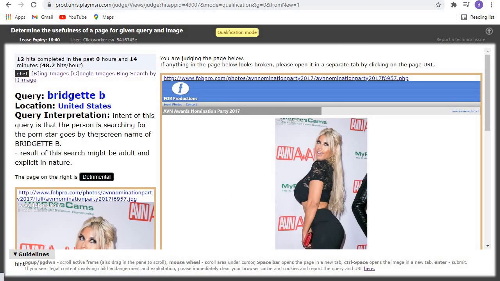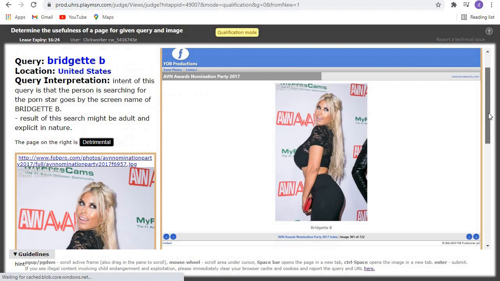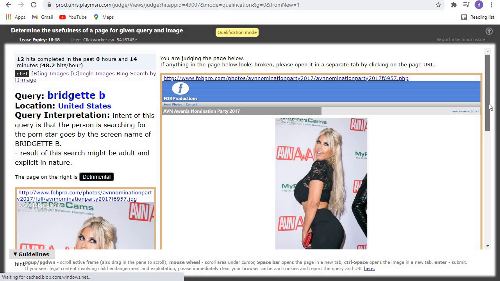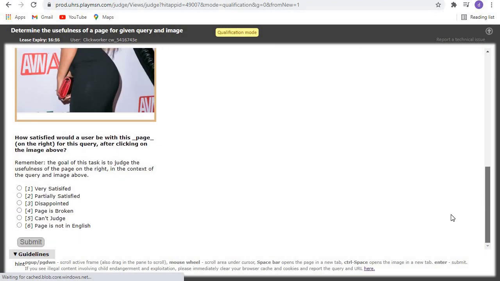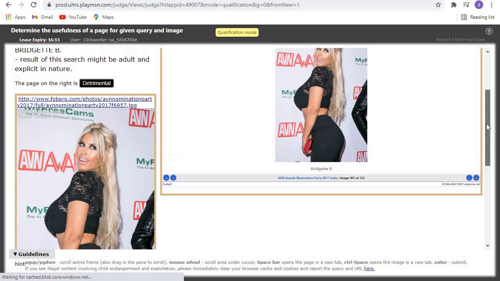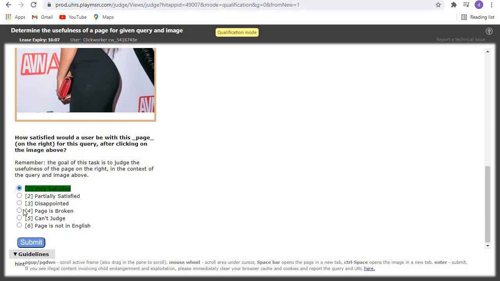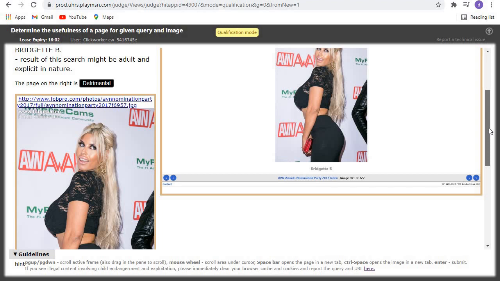Bridget Page. Intent of this query is that the person in search is searching for the porn star. Oh, this one is a porn star. Goes by the screen name of. Okay. Now, is this detrimental now or is just okay? It's talking about a porn star. Let me just give it very satisfied because I don't see any nudity in these pictures, even though this person is a porn star. Anyway, let's check.